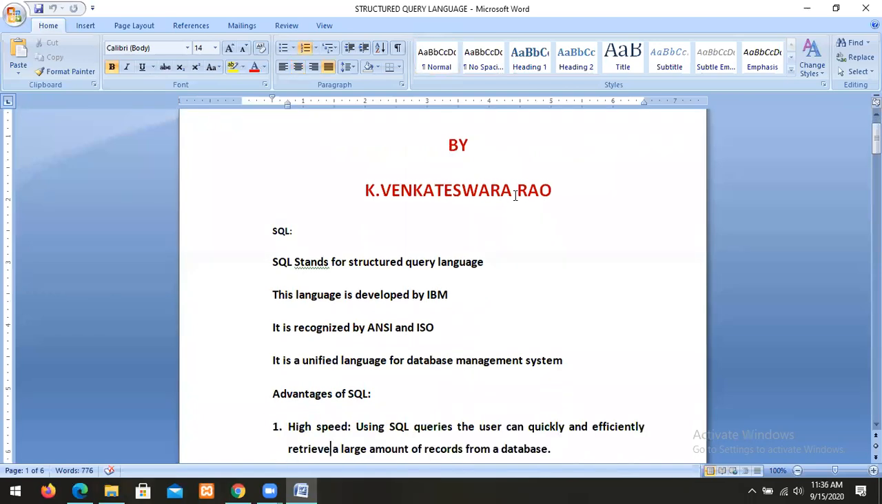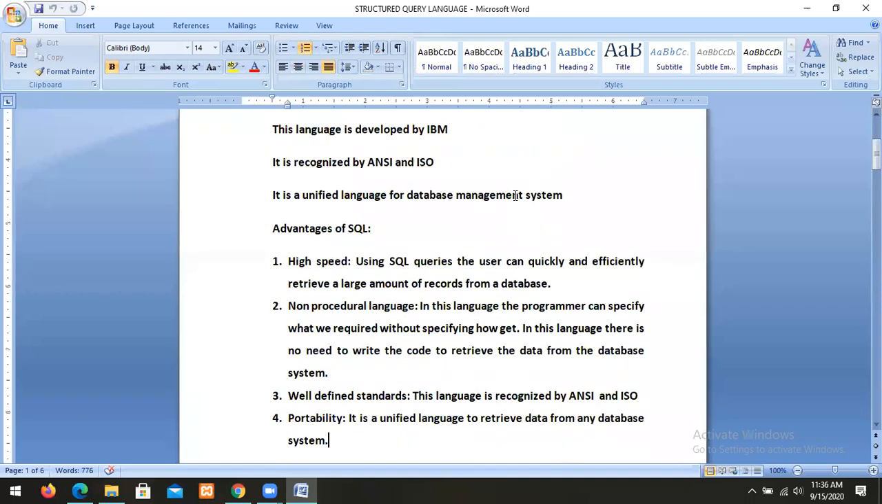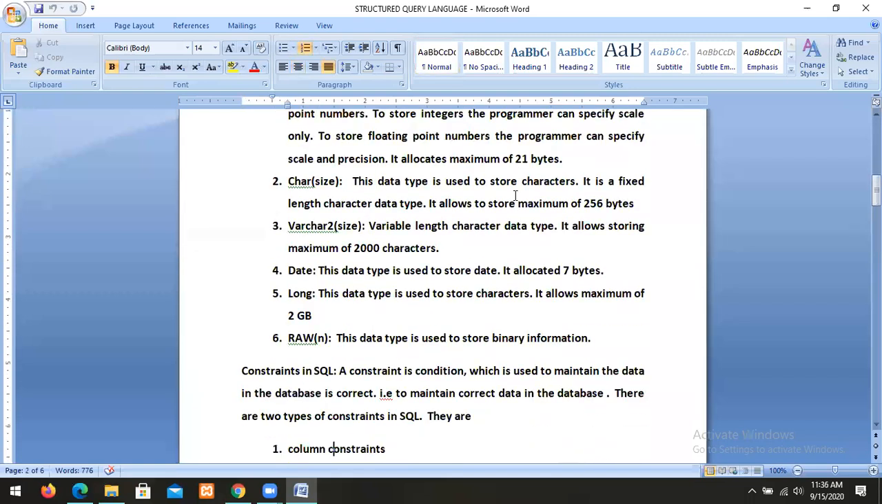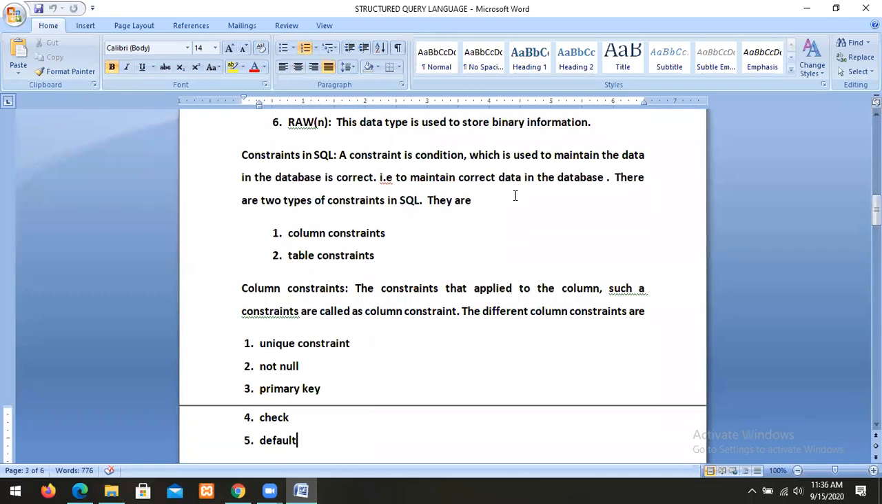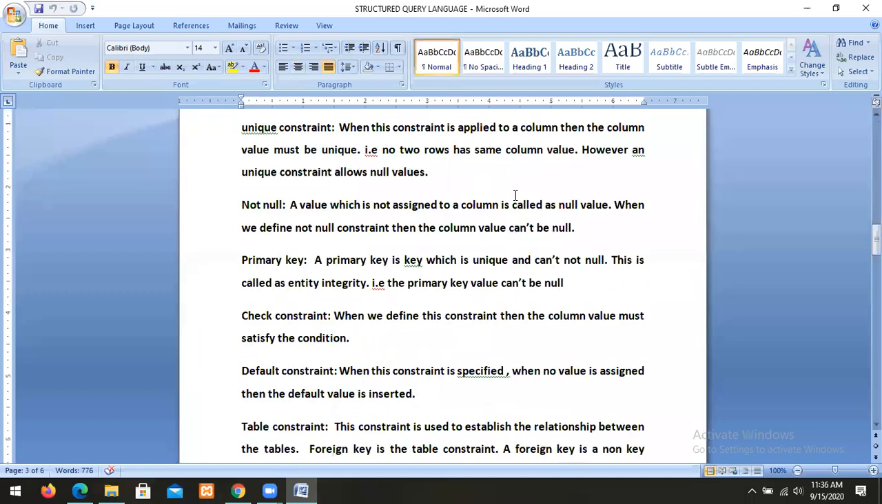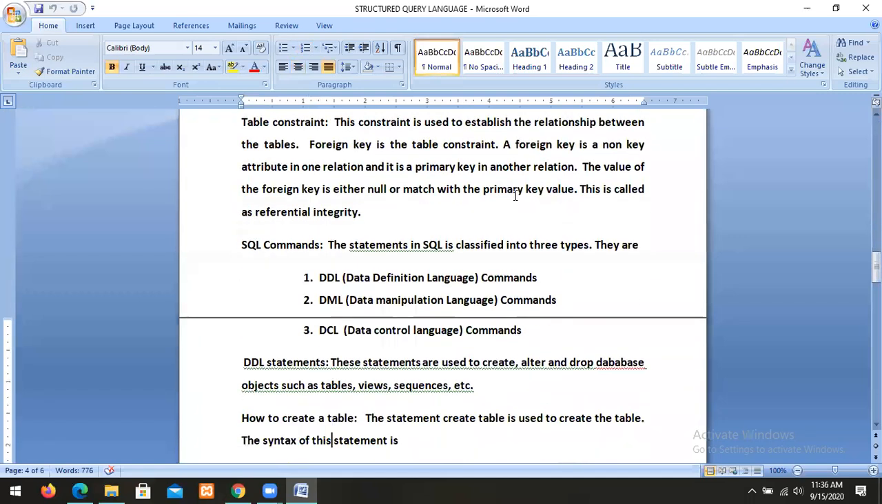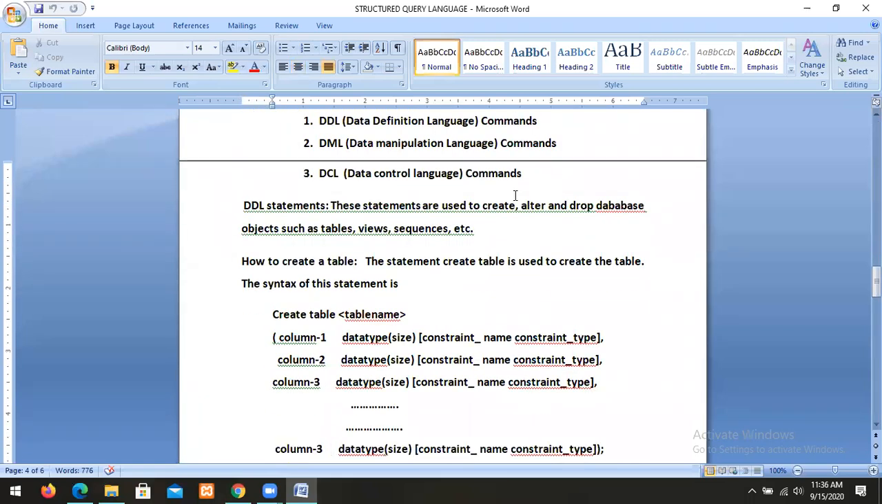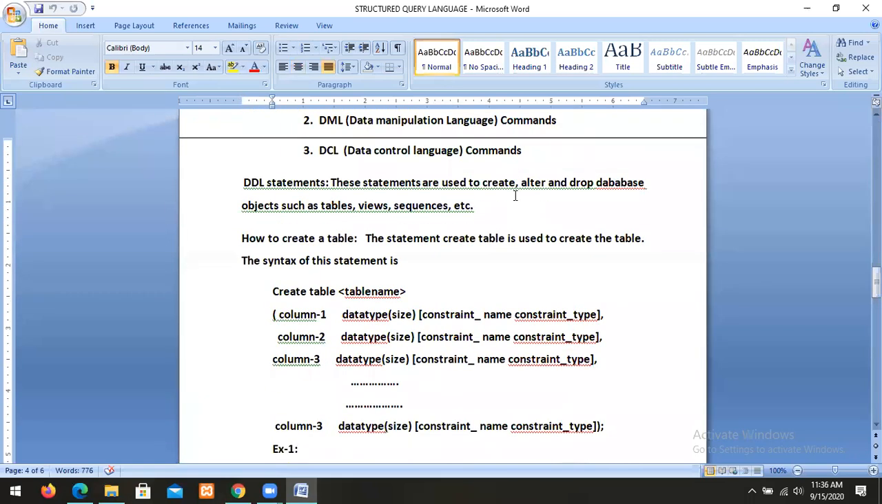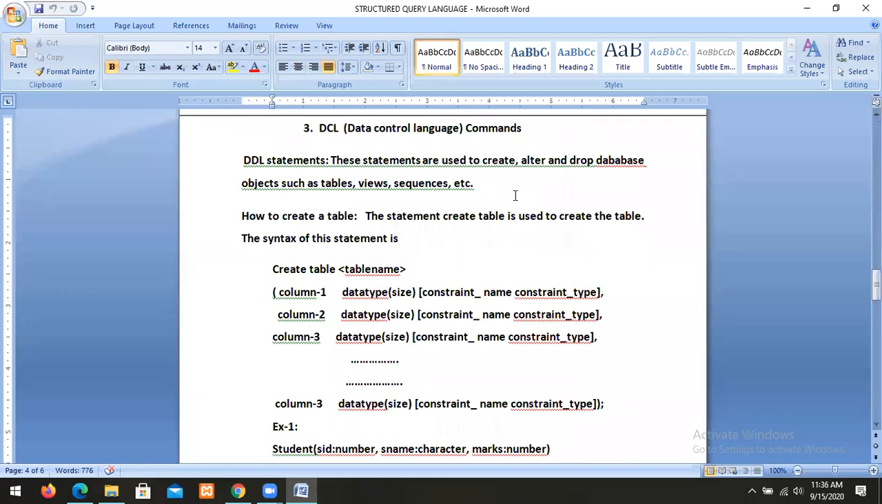The database objects may be tables, views, sequences, indexes. So these are all called database objects. In order to create the database objects, we use DDL commands. First of all, we discuss how to create a table. In order to create a table, we use the command CREATE TABLE: table name, column, data type, and size. By using that, we can create the tables.